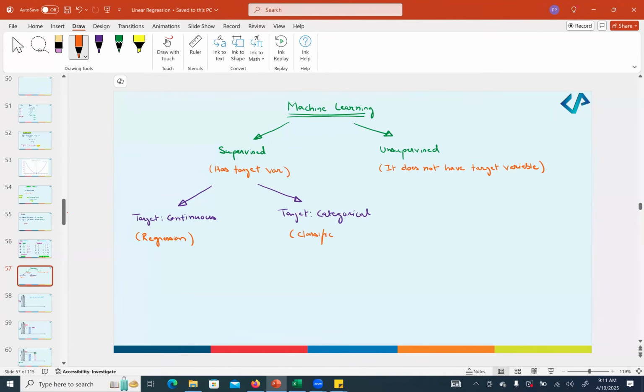Here, what is logistic regression? I didn't get. Logistic regression. We will be discussing it. It's a type of machine learning technique that we will be discussing after linear regression. We have not discussed it yet.